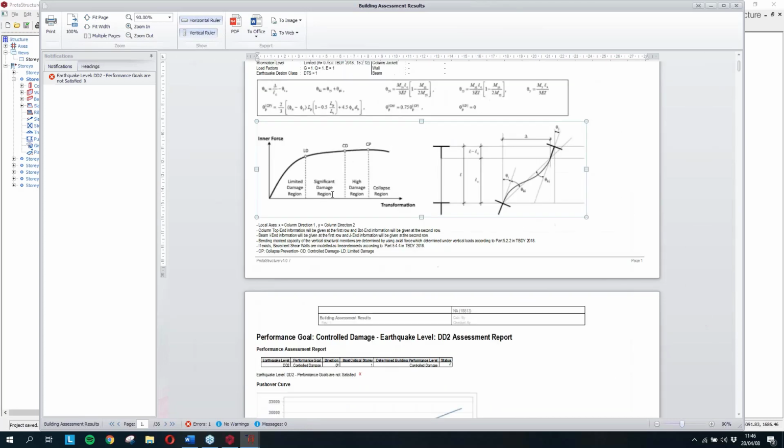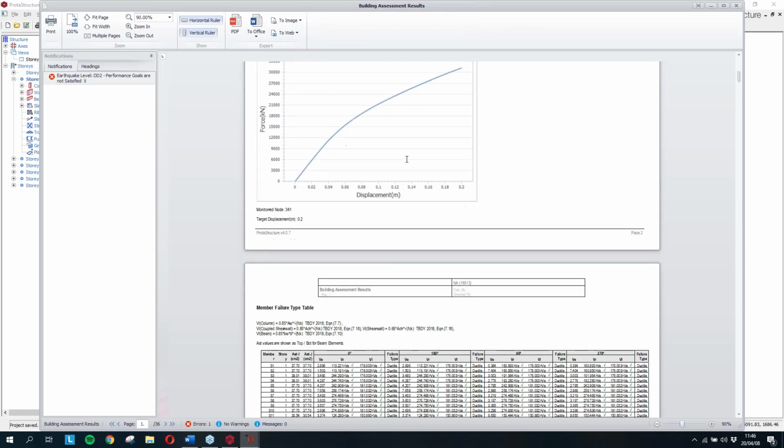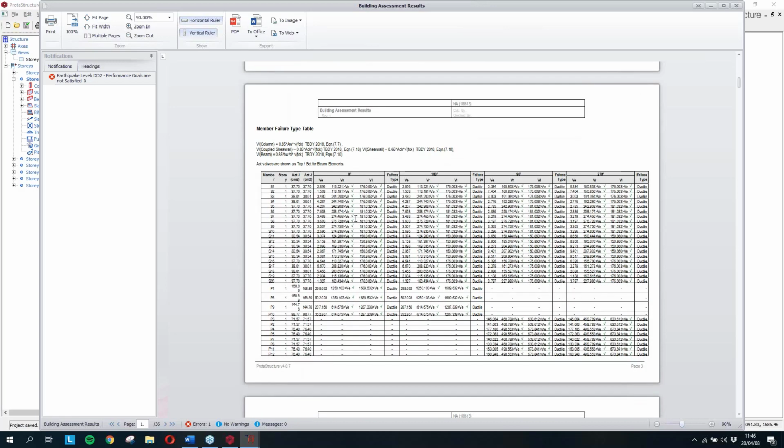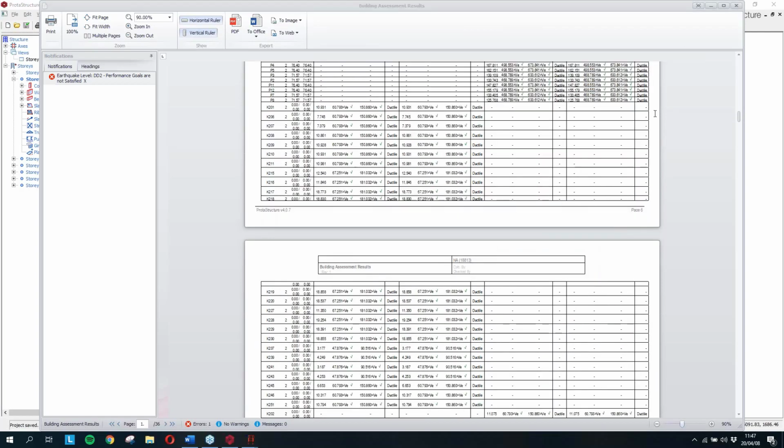and in our pushover analysis report, we are showing our pushover curve and member failure type definitions. You know, if a member has brittle behavior, it will work on force. The deformation is controlled by force, but we, as structural engineers, don't want that behavior. We prefer ductile behavior, and all ductility checks are presented here.